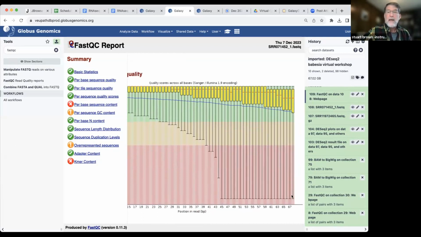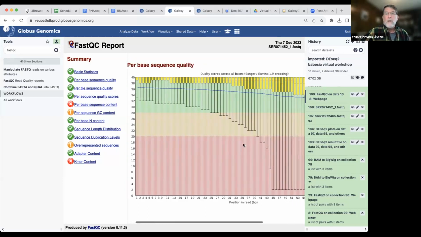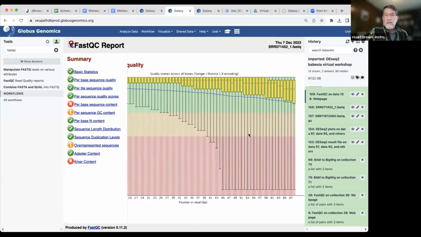that it cuts a base. Is the quality still poor? Cuts another base, etc., until it gets to the point where the quality of that particular read is good. So it works on each individual read to trim it down to the point where the quality is good.